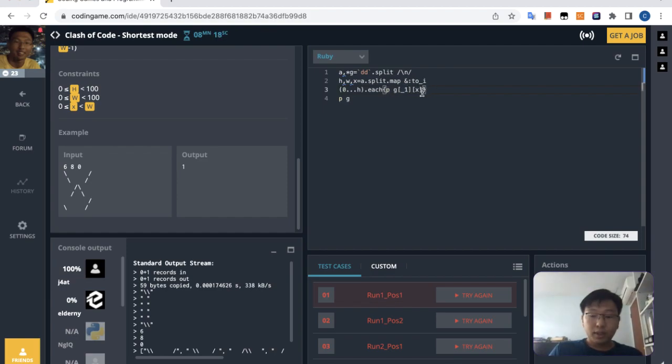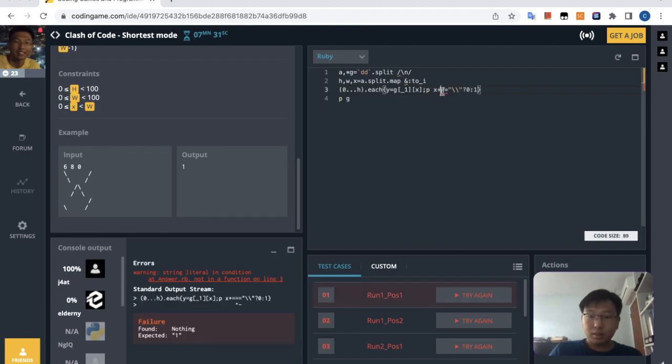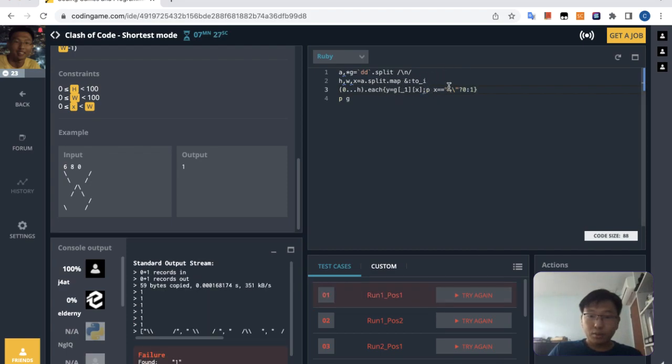Okay, so if this one is okay, we just print 0 or 1. If it's a backslash like that, we print 0. If not, we print 1. So that's correct, 0 1 1. Now what we need to do is change x, plus equals. First, maybe we can save this into y, and then we print 0 or 1 based on this y, so we change this to y.